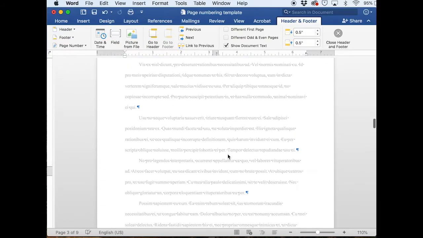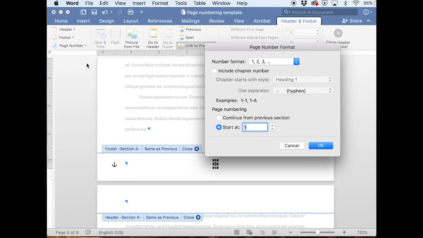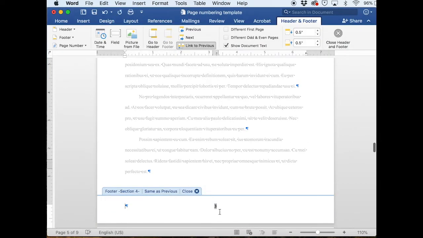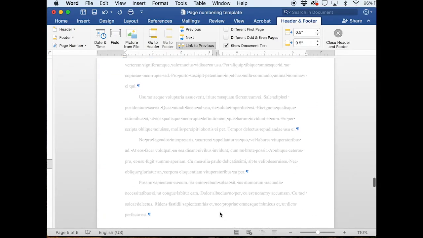Great. Okay, so we've got page 1, 2. Oh, but it starts back over right here. So we'll click on this one and we'll come back up here to format page numbers. And in this one, we'll tell it that we want it to continue from previous section. We'll say OK. So that is now page 3 and page 4.